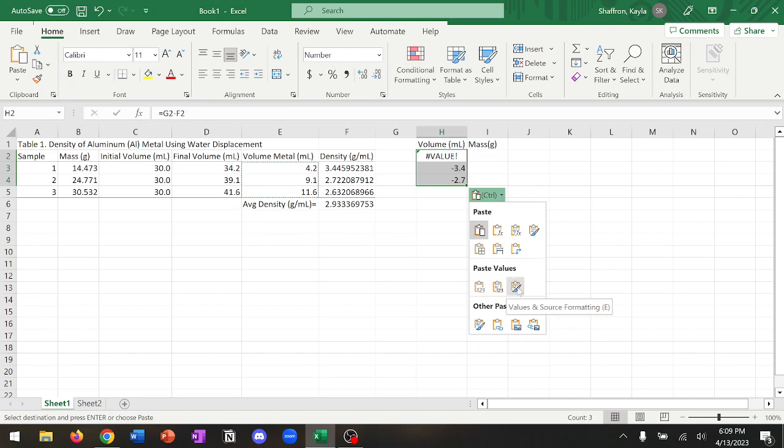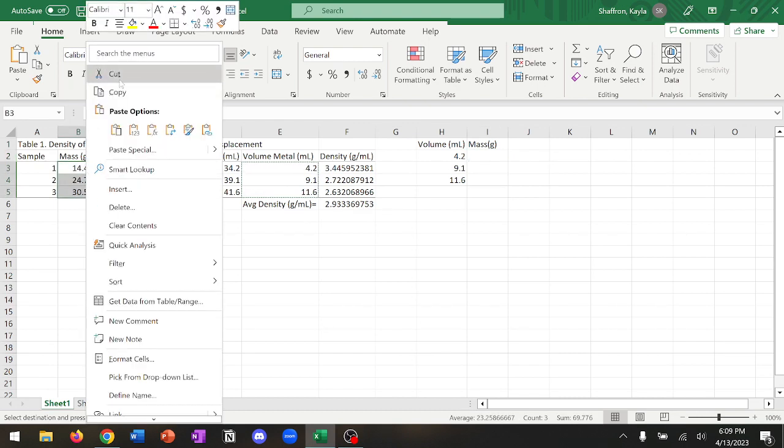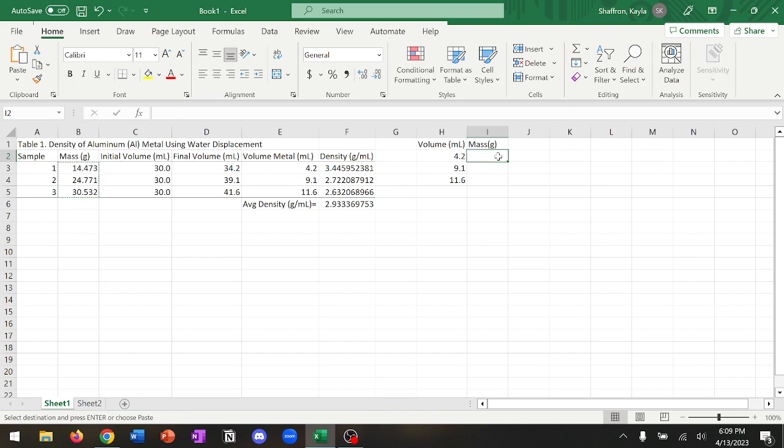Oh, just go to values. Yeah, and that's just going to copy over those values for us. Okay, and then in this column, we're going to do mass. So again, click copy, and then we're going to do paste. Oh, it recognized that I just wanted the values that time. Oh, we didn't, because we didn't have any equation there.